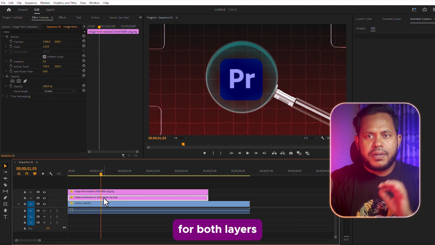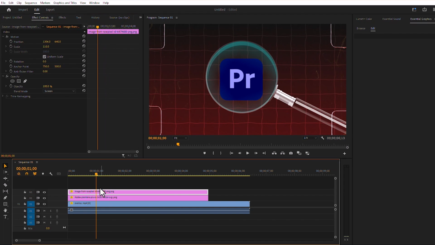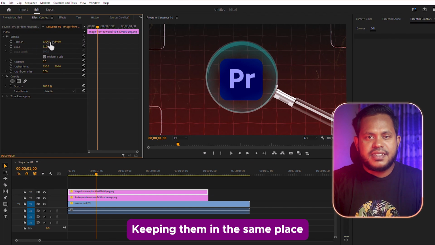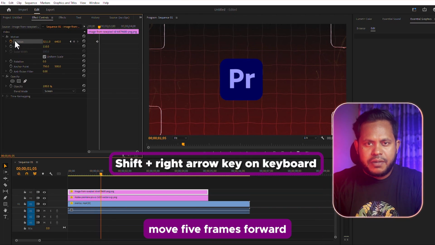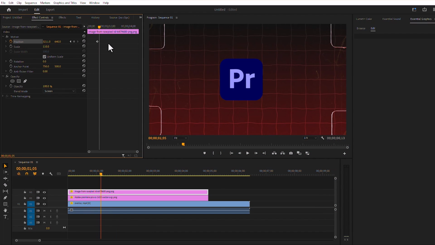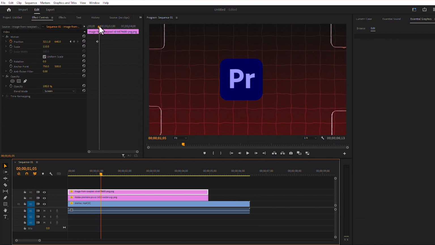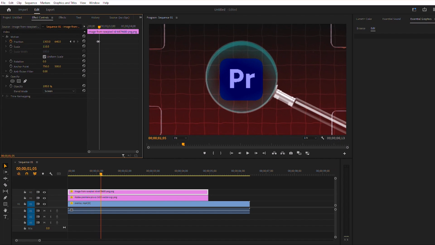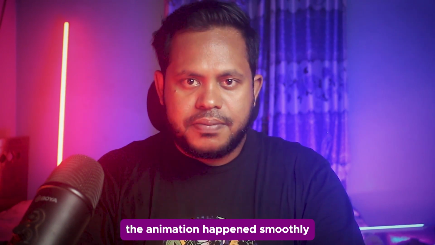I'll match the keyframes of both layers, keeping them in the same place. In the same way, I'll animate this file too. I will enable keyframes. Move 5 frames forward, and align it into the center. Now when we play it back, you will see the animation happens smoothly.